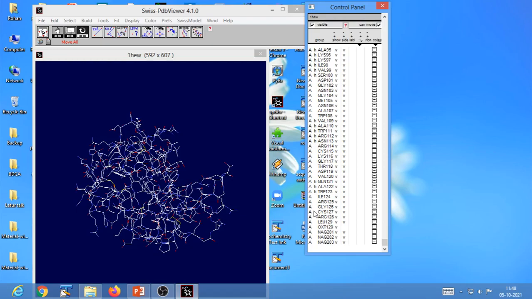NAG stands for N-acetyl glucosamine residues. So this trinag inhibitor is listed as the 3 NAG residues that are numbered 201, 202 and 203, 201 to 203. Now let me scroll back upwards.